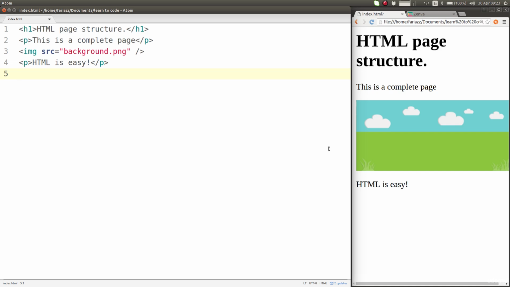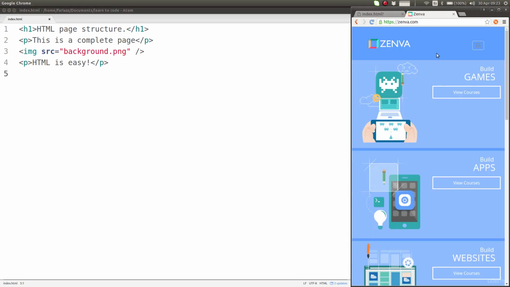Whenever you visit a website on the internet, any website, or if you look at any of the examples we've worked on, what's shown on the actual browser content is what's called the body of the page. But there's more to a page than just the body. Look at this example, Zenba.com, my company website.